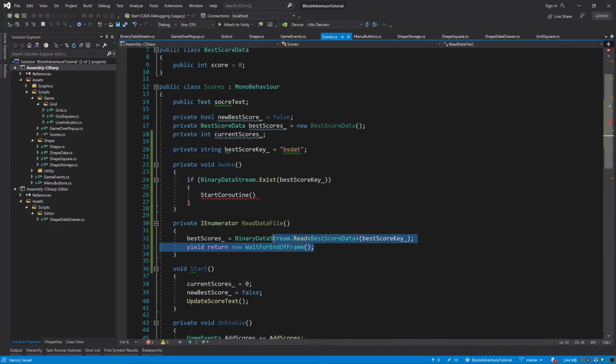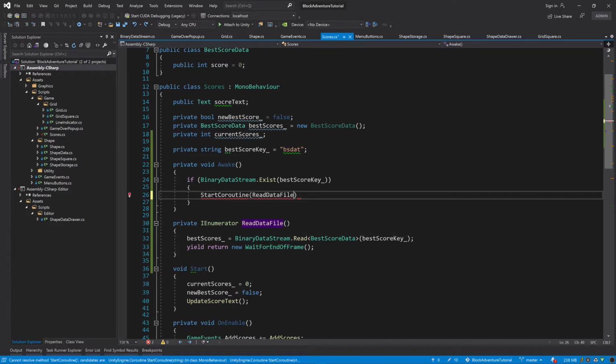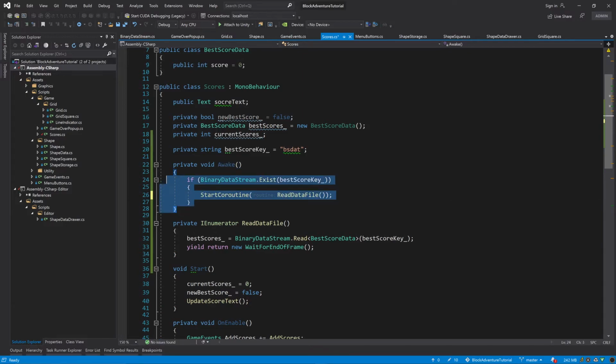So in a later episode we're going to add another implementation here to actually update our best score, and we're going to create the loading bar with the best score. So we're going to add the implementation below, but for now let's leave it like that. Let's grab our read data file and then put it inside our coroutine. Of course we need to put the braces. At the start, we're going to try to read our best scores.